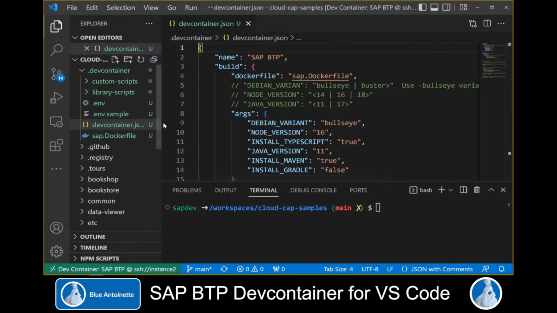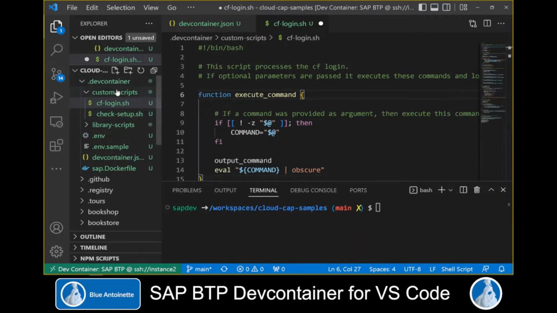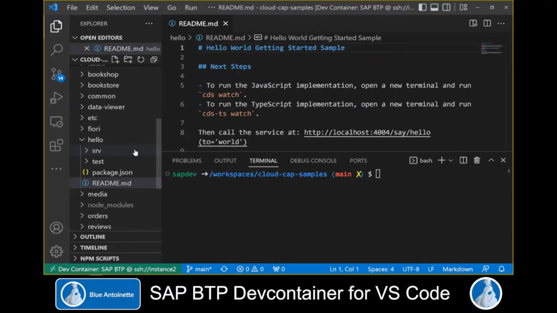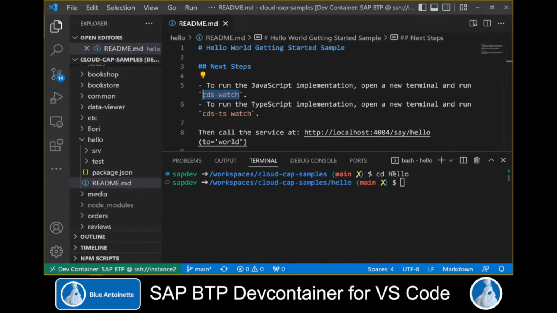All of these languages and tools can be defined in the devcontainer.json file, which is located in the devcontainer directory. In this directory you can also find our custom scripts that, for example, log you in to the Cloud Foundry automatically. But now let's try to run some samples from the Cloud CAP samples repo. First we run the Hello World example as described in the README. We change into the hello directory and now we can run the Node.js implementation with cds watch.